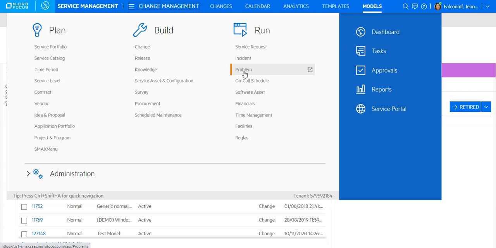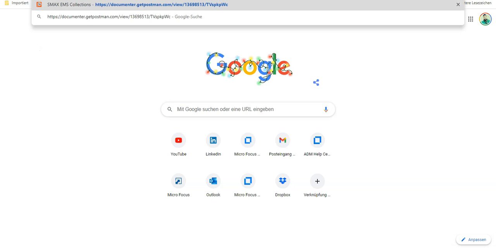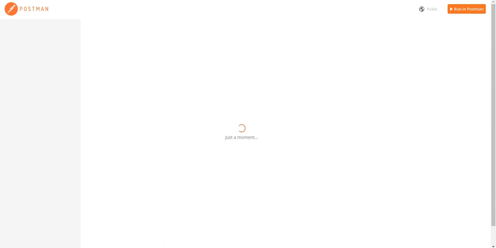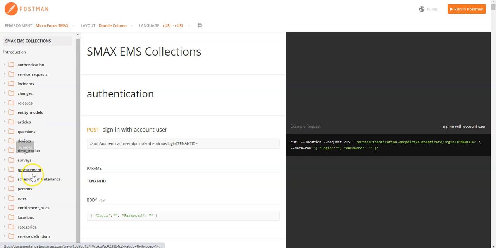So basically, there is a small collection pack which I have prepared, and I will share it as part of the video description. You can enter the link in the browser and you will get the SMAX EMS entity model collection, which is organized by different folders here on the right hand side. And basically, it is only about getting data.